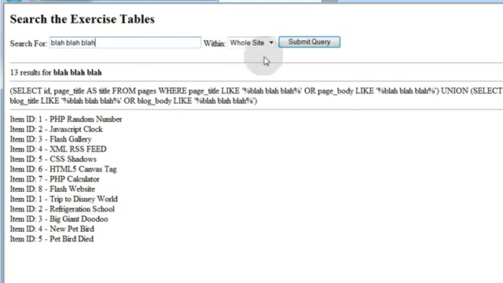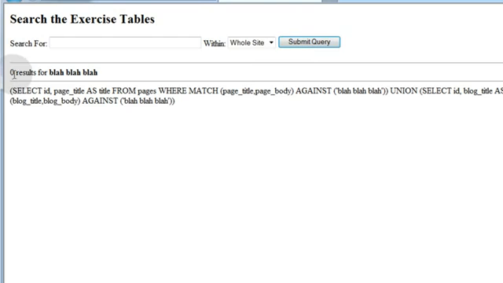But you'll see that we'll get an empty result set. It says 0 results for blah blah blah, and now we're using the match syntax. The reason why you get 0 results for blah blah blah, even though blah blah blah is in every one of the articles, is because when you do a full text search, if over 50% of the columns have that query in it, you'll get an empty result set.